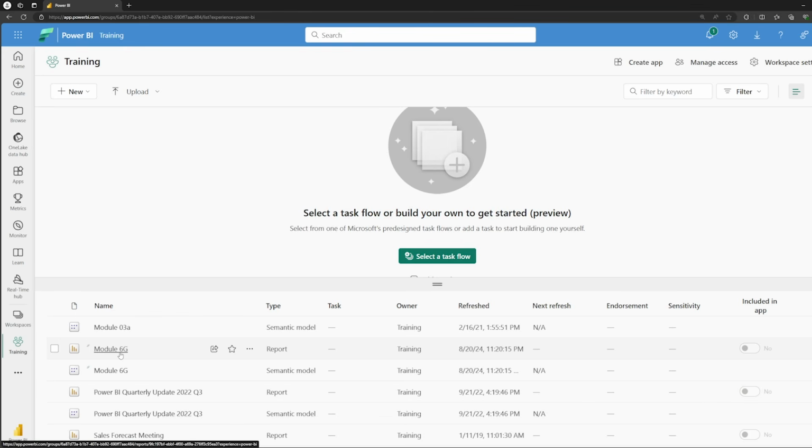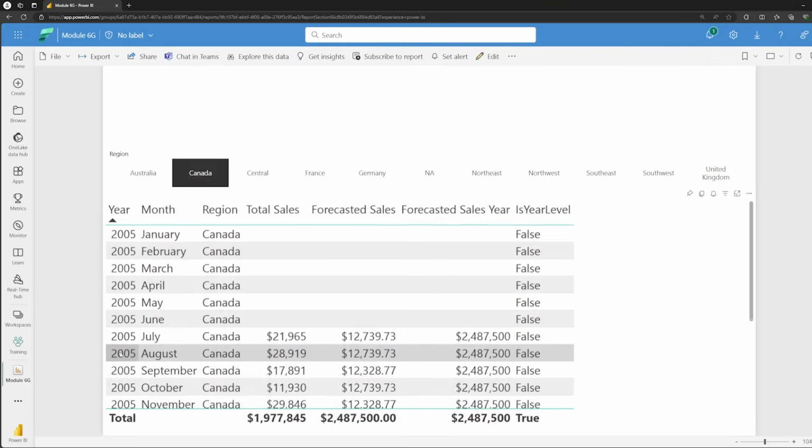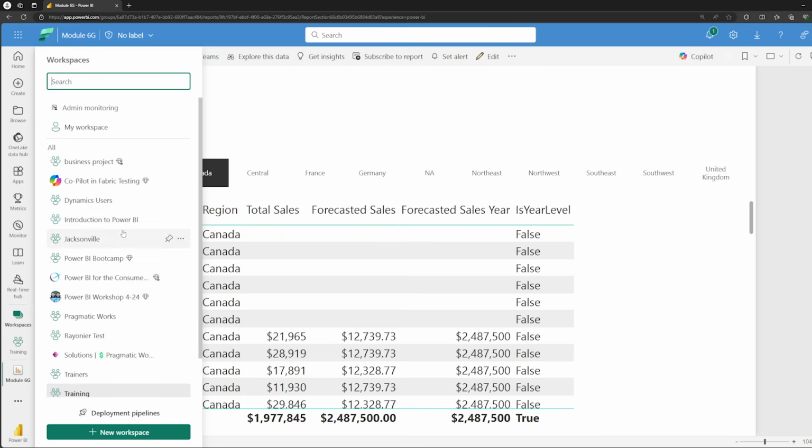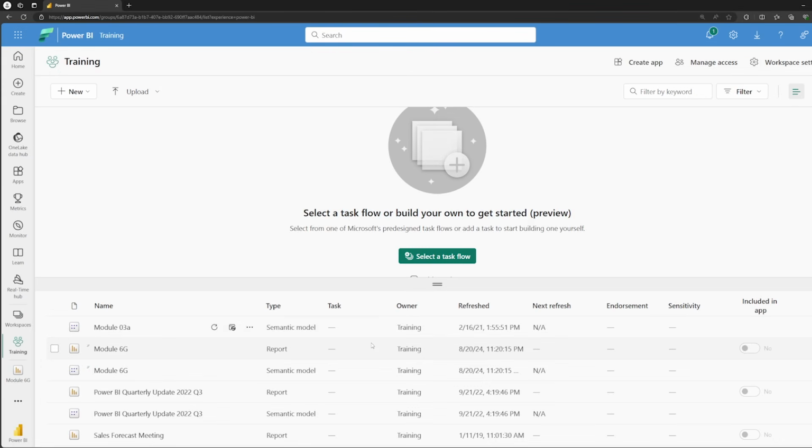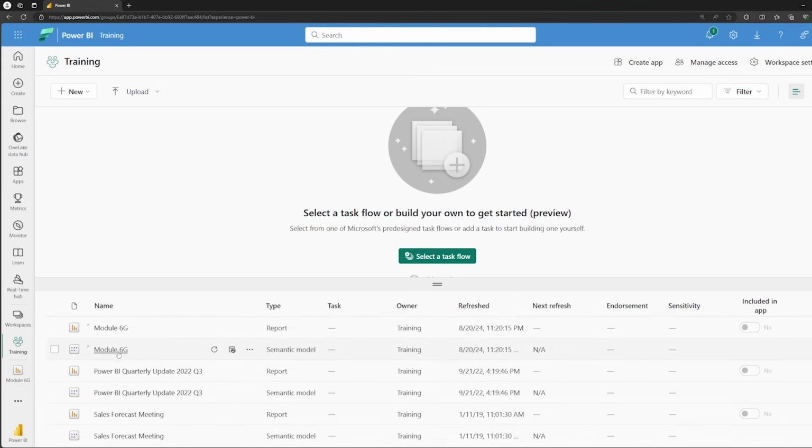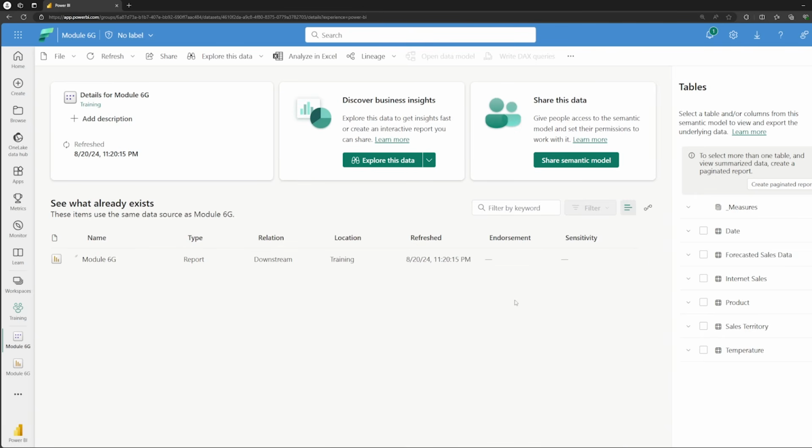Two different things. If I click on the report, it is what you expected to see. It's that slicer, how I had it, the table visual, the measures, etc., all working within here. And if I go back to the workspaces training and look at it here, now I could see the semantic model. If I click on the semantic model, I see what I have access to is date, forecasted sales, and so on. This gives me some information on what's going on here.